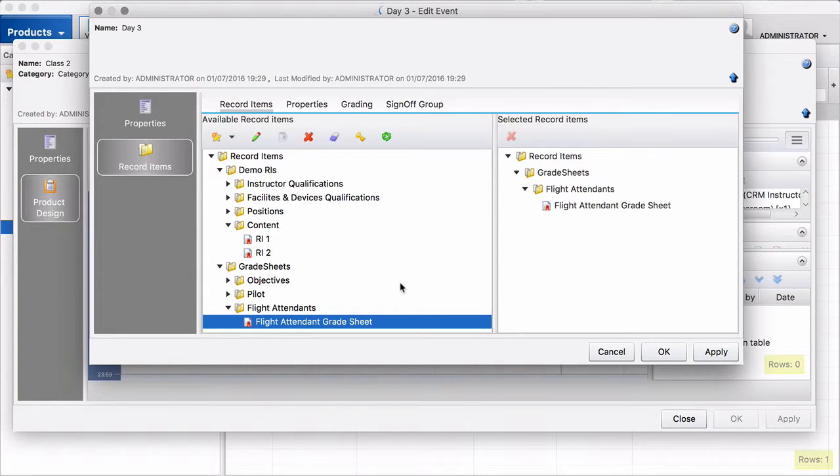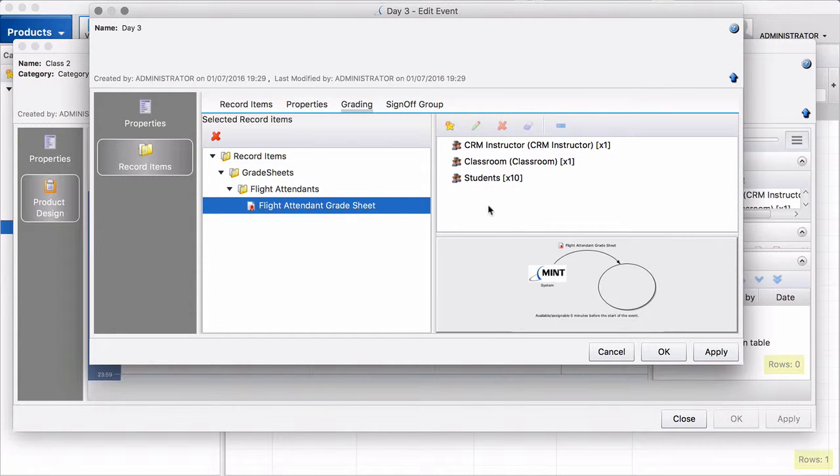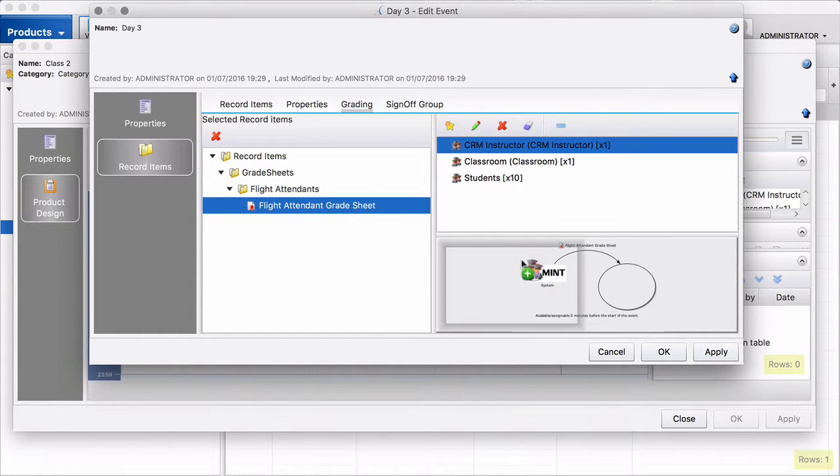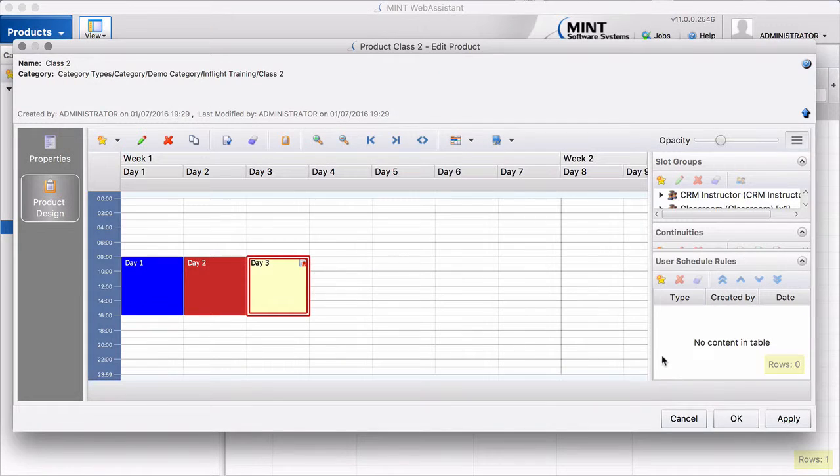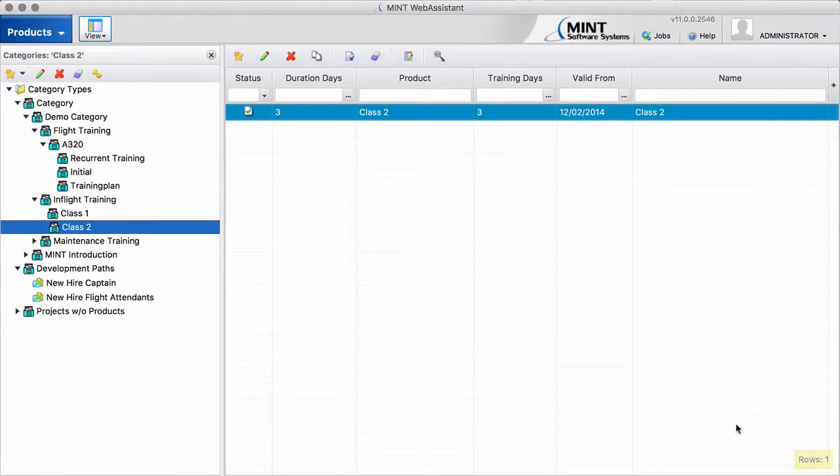So if the student successfully passes this class, the instructor will grade the student successfully, and then the instructor assigns this record item 3 to the student because record item 3 is part of this flight attendant's grade sheet. That is what you have to understand. So the rest is the same. We select that and we say it is the CRM instructor here that assigns this to the student. So that's it. Now we are ready to schedule our students, and that is the part of the next video.